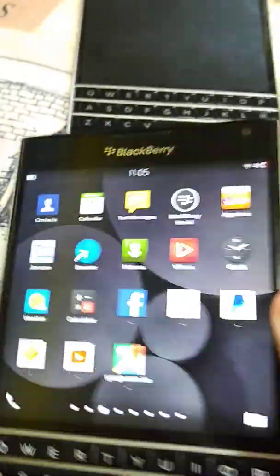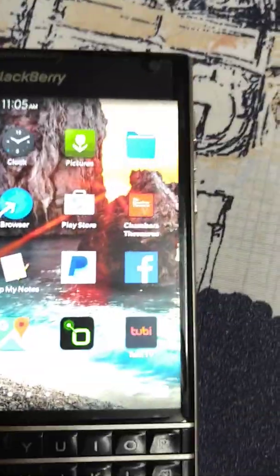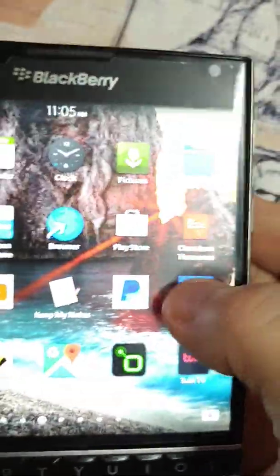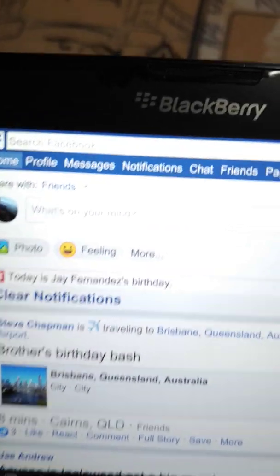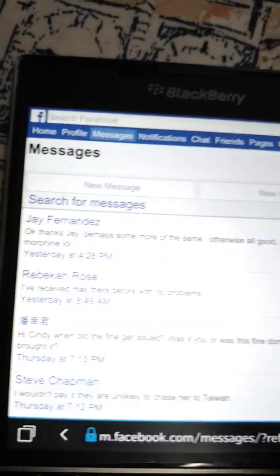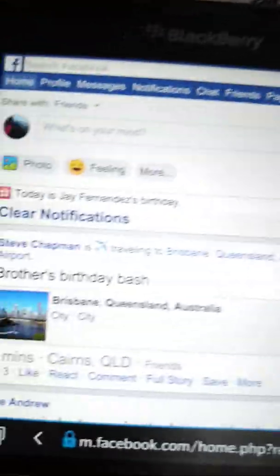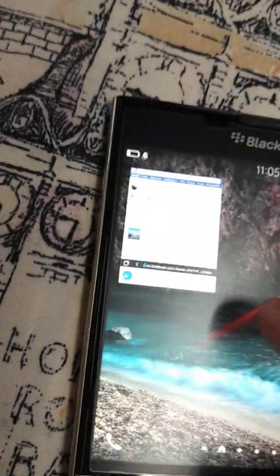Now I've already signed in with my other one, so I'll give you an idea what it looks like. So first of all, we'll do Facebook. So Facebook, I've logged in. So it'll just take you straight to the browser. So there you go. Doesn't crash, works fantastic. You can access your messages straight from the app as well, straight to your notifications. Home. No, works fantastic.